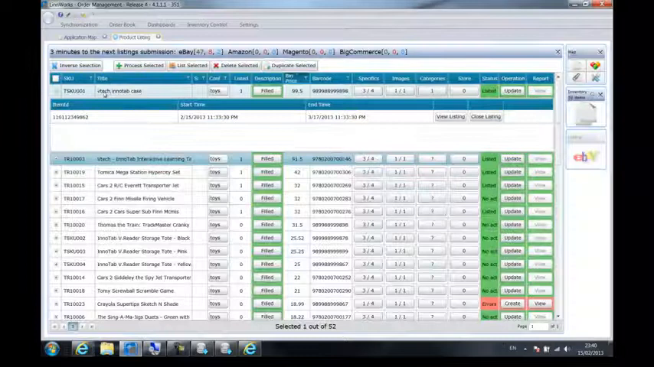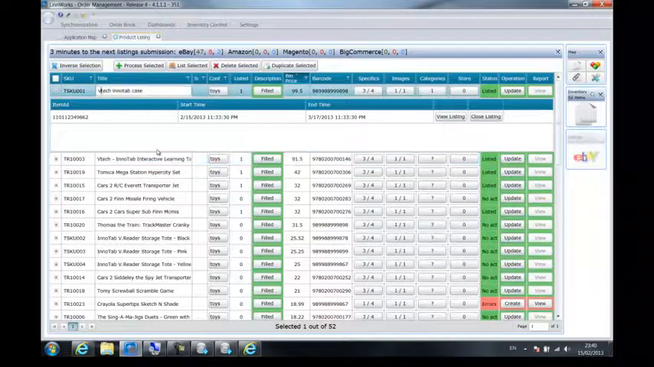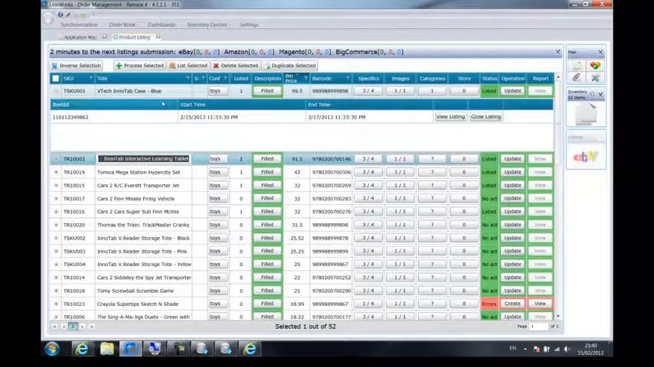The second one is let's make this title proper cased. That does make a big difference. It makes the actual title more appealing to the customer. So I'm just going to actually type VTech InnoTab case blue. So that's much better already.